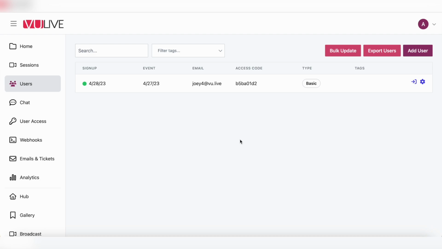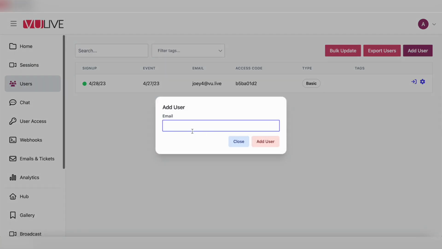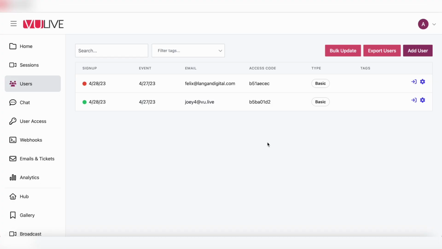Now, should you choose to add a user, be it an attendee or a member on your team, you can simply do it like this. First, click on Add User in the top right of your screen. Next, you will be prompted to add the email of the person you're trying to add. So in our case, we're going to add a user, and then we're going to confirm by clicking Add User. Now the user list has been updated and the new user has been added.